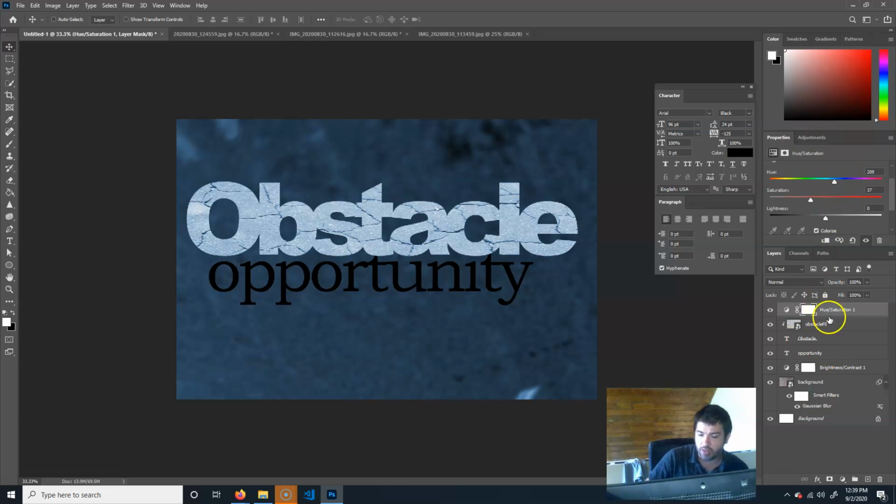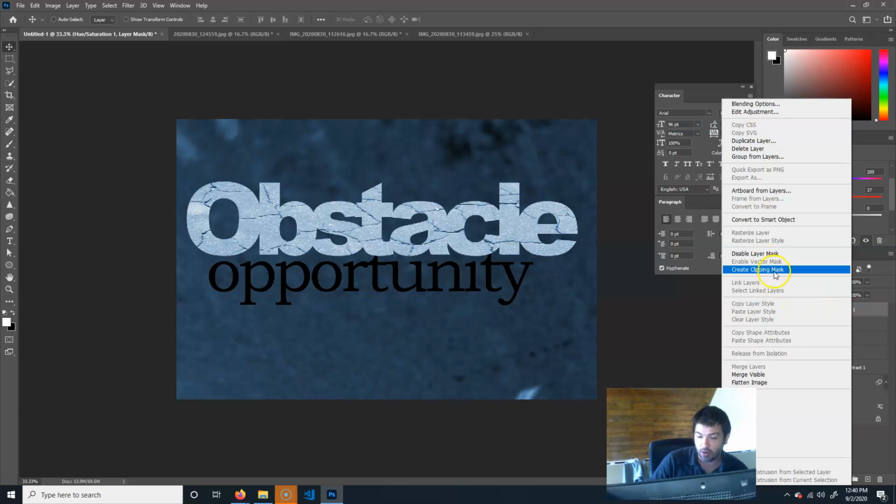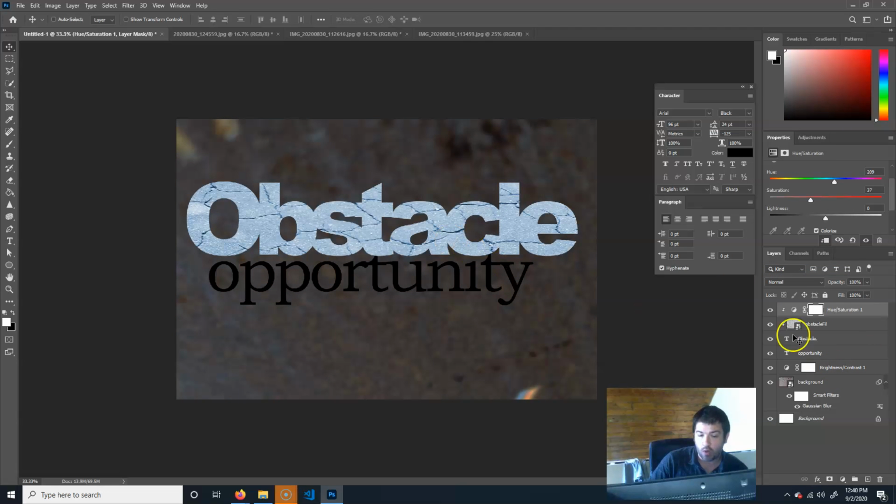to go blue. Now you're going to notice, like I said before, it affects everything underneath it, but there is a fix to this. It's the same thing that we just did. Right click on it and go create clipping mask. And now it's only going to affect the layer underneath it. So that's how you fix it if you have an issue where you want it to apply to multiple things. That's how you fix it, okay?